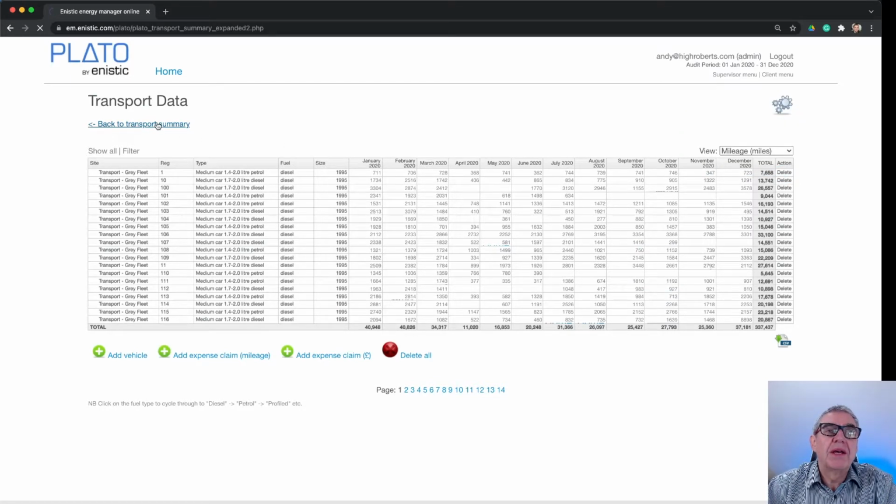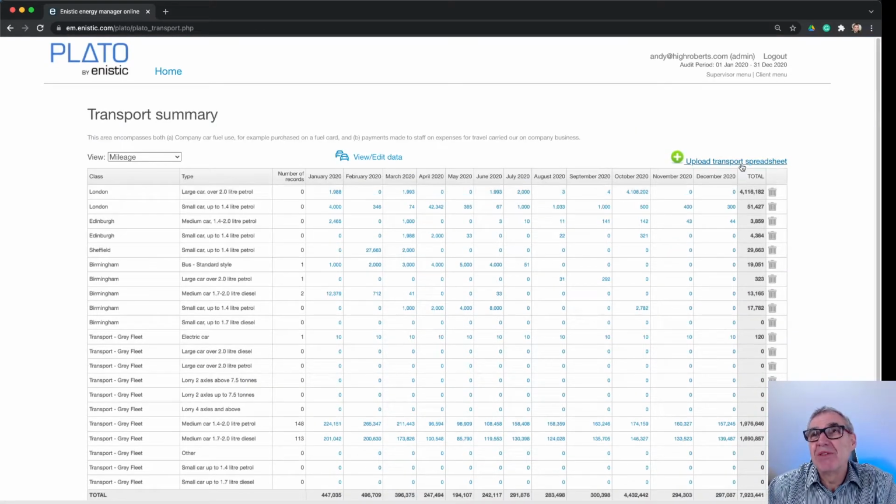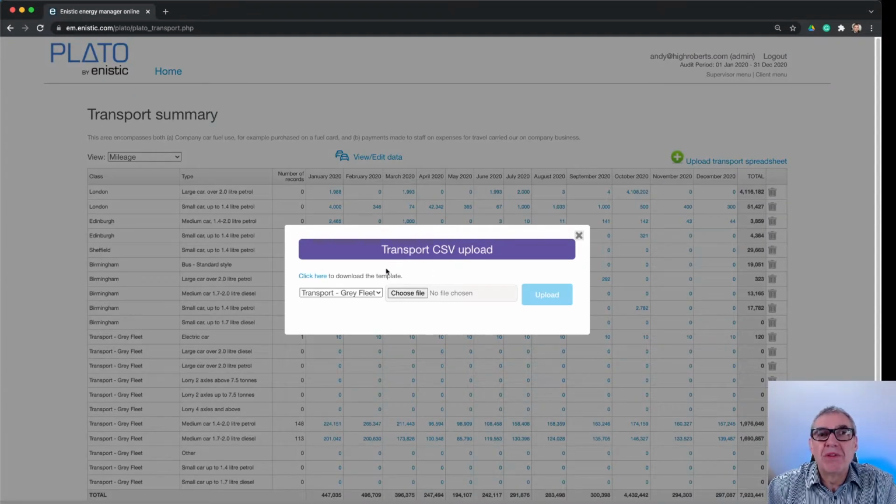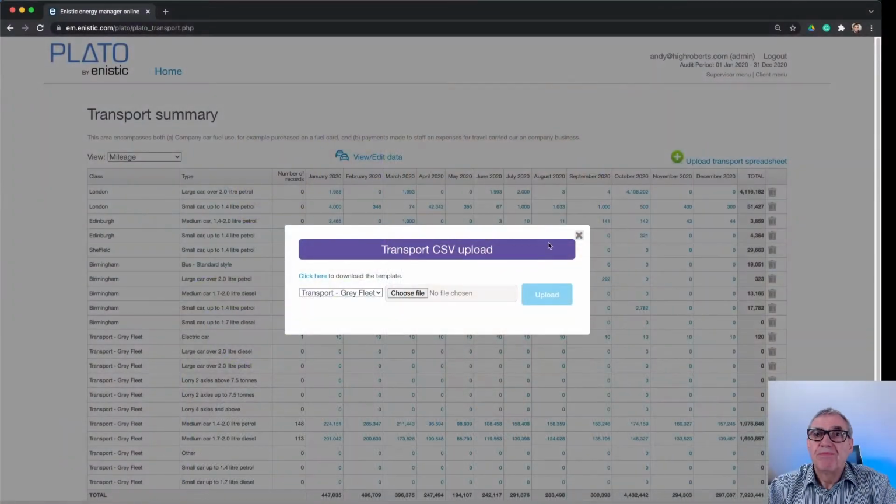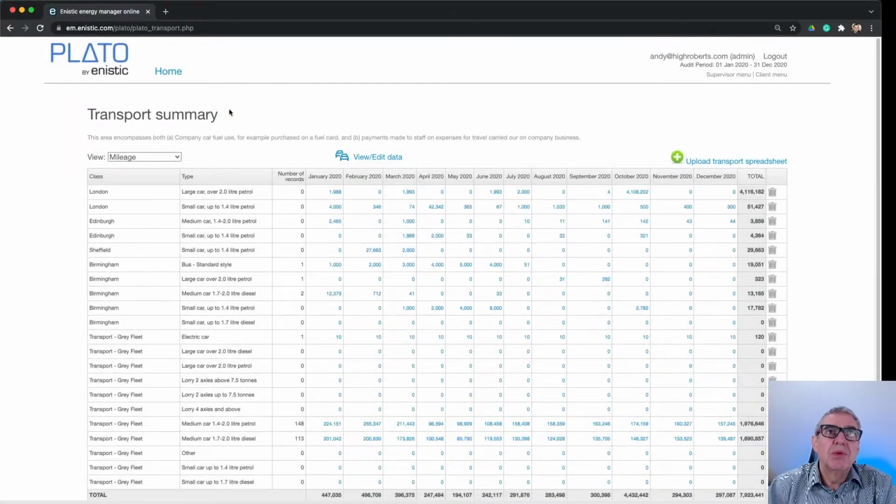Or if you go back here, we often get pages and pages of this stuff. So if you go back to the data, you can upload the spreadsheet there. There's a template here that you fill in that will allow you to put the data in a structured fashion. And once you've got the data in the right format, you can just suck in an entire spreadsheet. So if you've got lots of data, that's a quicker way of doing it. Okay, that gives you the transport. What else have we got? Let's have a look.